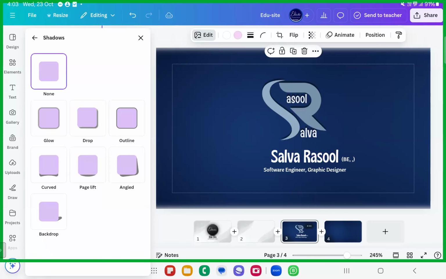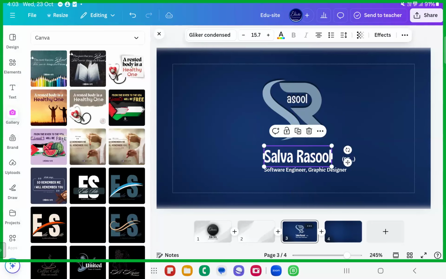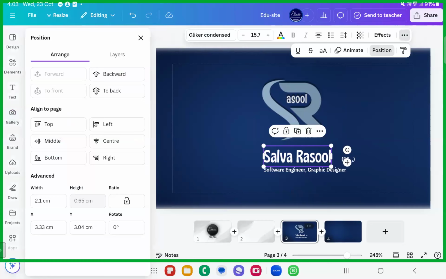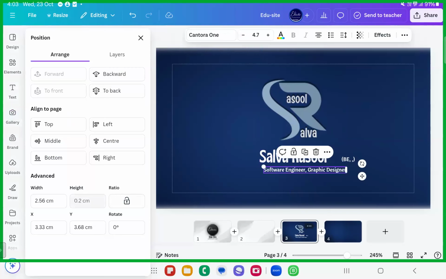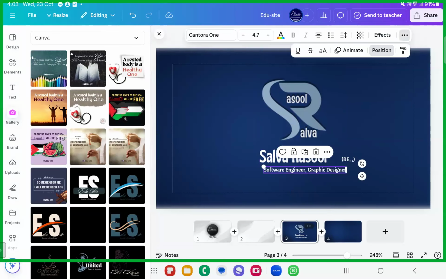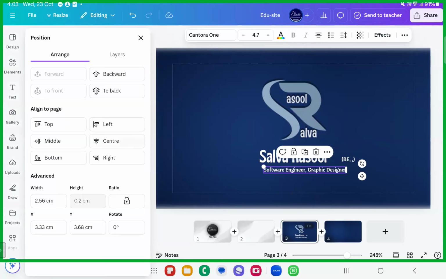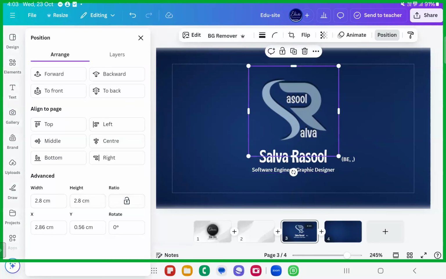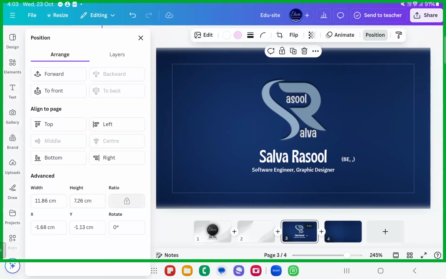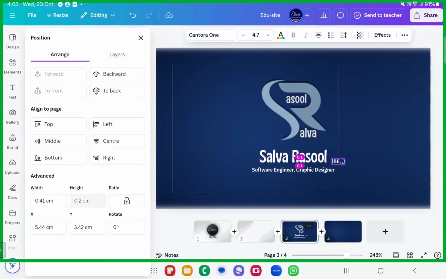The next thing: is it at the center? How to understand whether this is center aligned or not? You just have to click on the three dot button. There is a position option. Go to center alignment, align to the page and center alignment. Even this one that is downwards. Make sure all of these are aligned perfectly. It was not center aligned, so even this, center alignment, now it's center aligned. This way you have to maintain the alignment of the content that you're using.